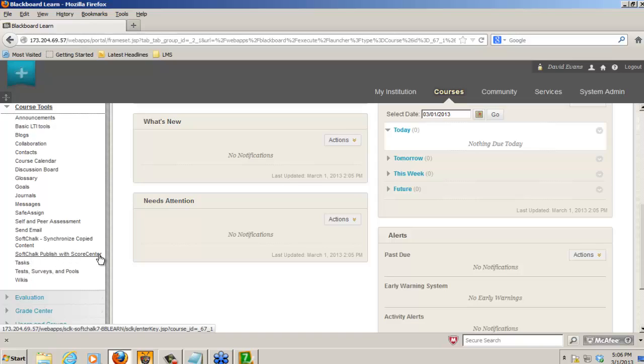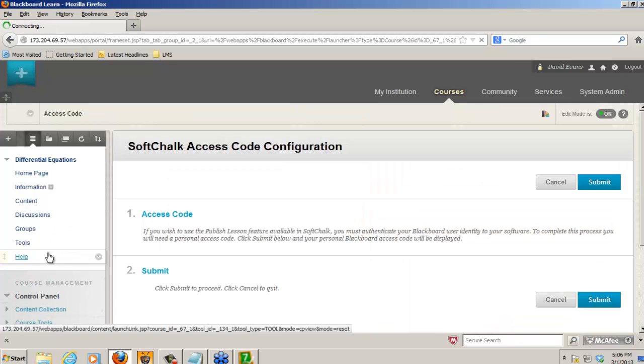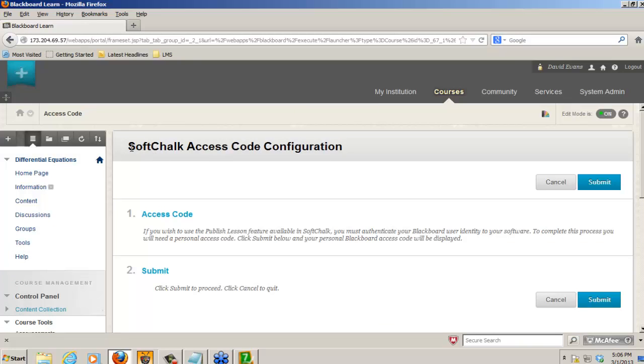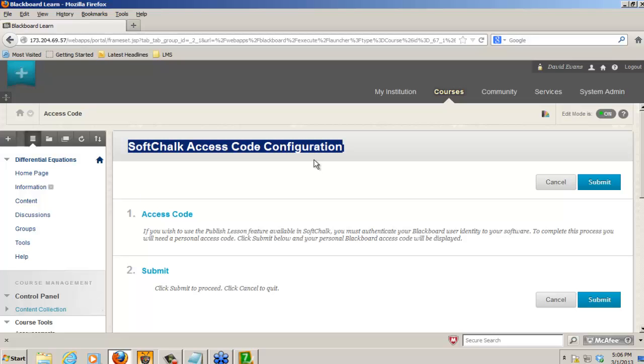This is then going to show you the SoftChalk Access Code configuration screen. This is going to generate a special code that allows SoftChalk to talk to your instance of Blackboard. No one else's. If someone else logs into Blackboard or tries to enter information into Blackboard, it's not going to work. It's only your area of Blackboard. Click on Submit, and then just remember that code. What you should do is just drag to select that code.